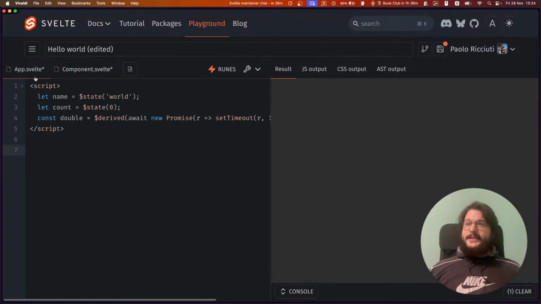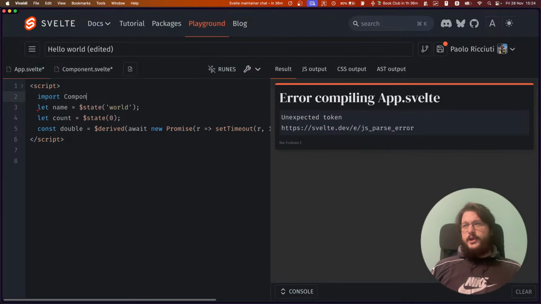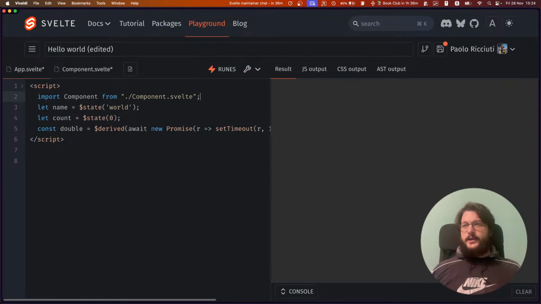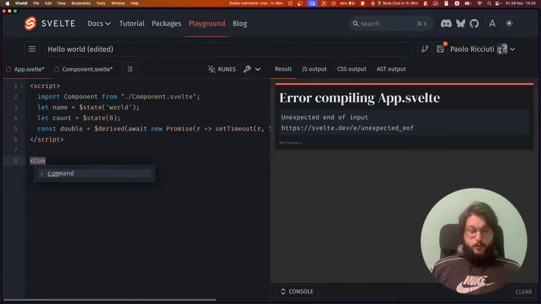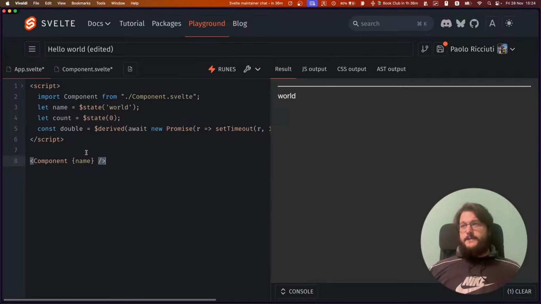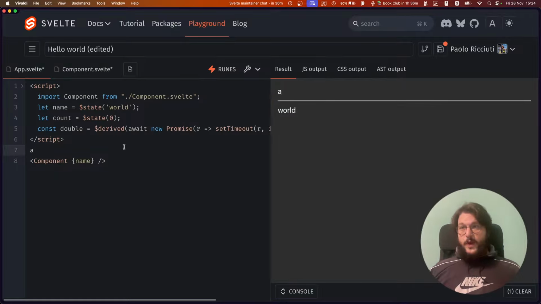So now the point is, if I am rendering this component, import component from component, when I do component name, this technically doesn't need to wait for this await, right? Because it only really needs to wait for this await if it's depending on double, but this is not depending on double. And so as you can see, it is still waiting for this await because it was in the script.